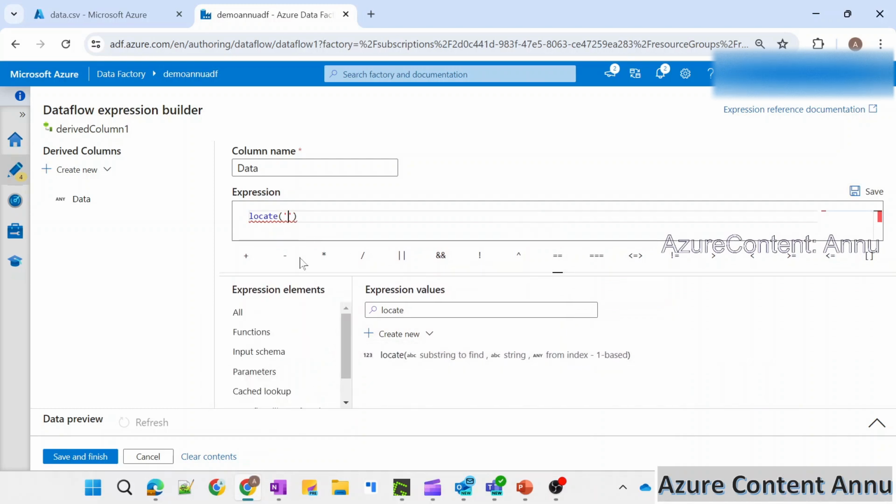So let me give O in single quotes, and then the string from which we need to find this substring position. So what is that string? It is nothing but the column data. So we are providing the column name data here. And then the third parameter, which is the starting position, is optional.